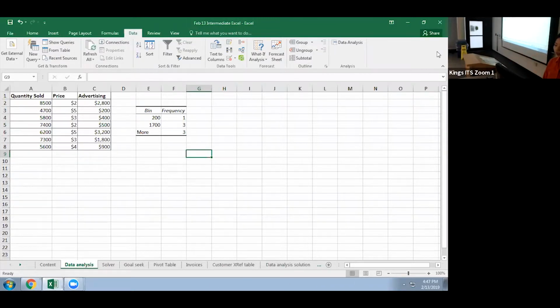So, does everybody have the data analysis add-in already? Yes? Okay, cool. So look at the data. You have 3 columns of data. You have quantity sold, price, and advertising. So now I ask you to run a regression. What kind of regression? I want to know whether my quantity sold is influenced by the price and also the advertising expenditure. I want to know what's the relationship between them.